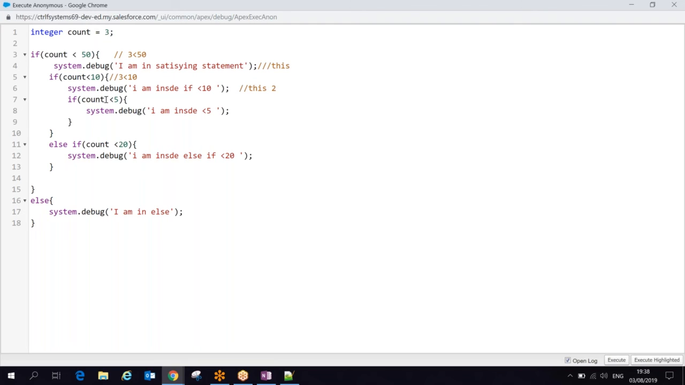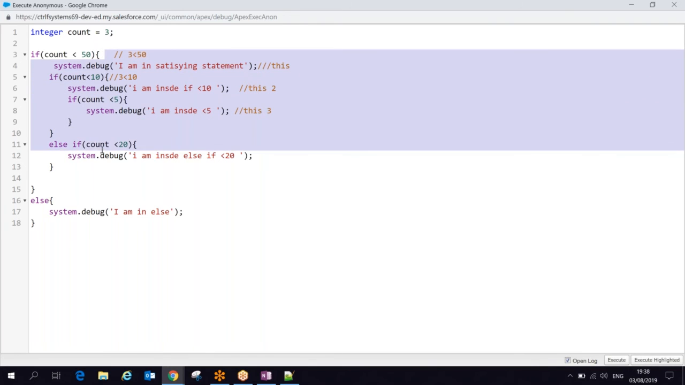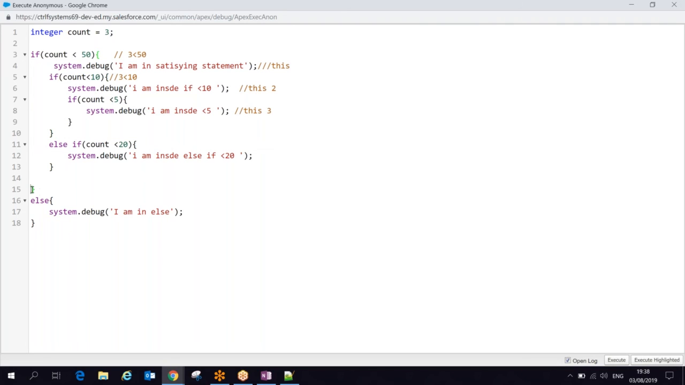Then I'll check 3 is less than 5. It's also satisfying, then I'll come inside this. Nothing but can I say I'm going to get this one also. Am I correct? Then my execution of this if part is completed. Then my else is not needed because I satisfied the if condition, so I'm not going to this else, and not going to this else also. So totally I'm going to get these 3 statements. Am I correct?